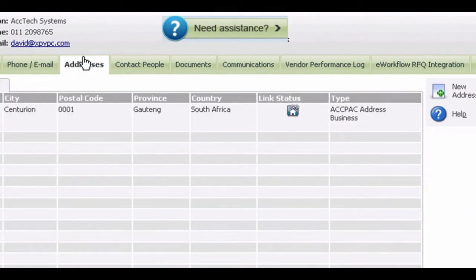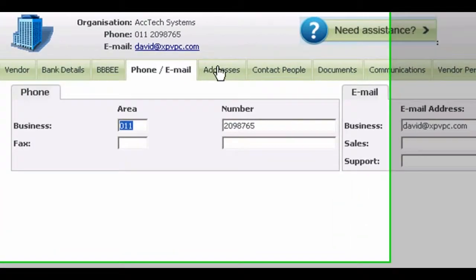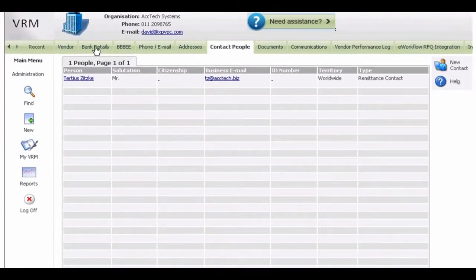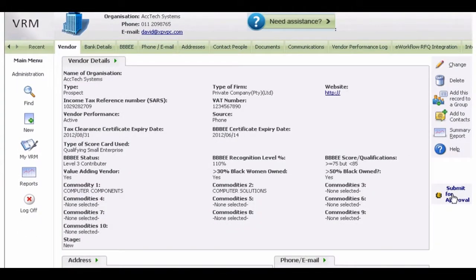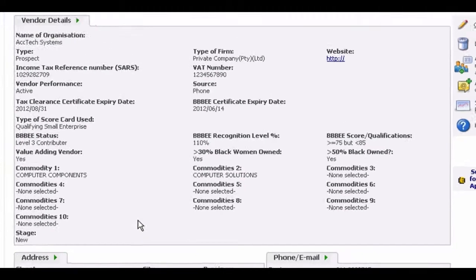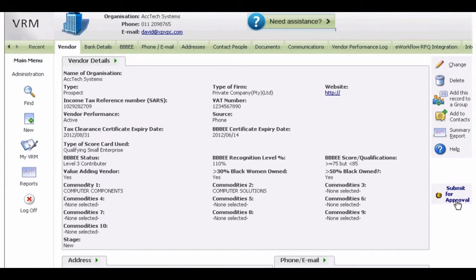On the screen I can also go and add further addresses, edit the phone numbers and email addresses, and edit the contact people. From here then I can submit this vendor for approval. So there's a simple approval process here, and you can choose in the setup which users will be able to actually do the approval. But for example, this user here, I'm going to submit for approval.